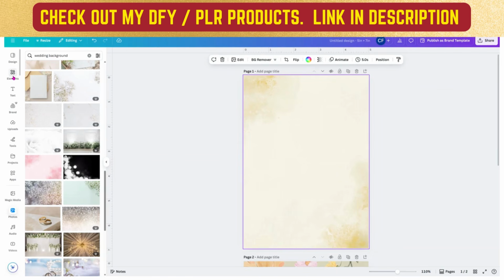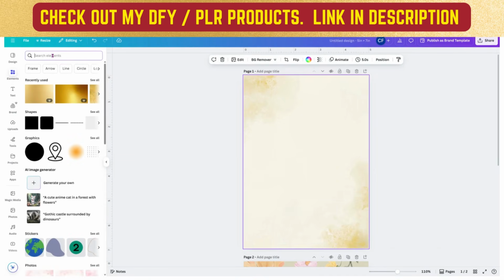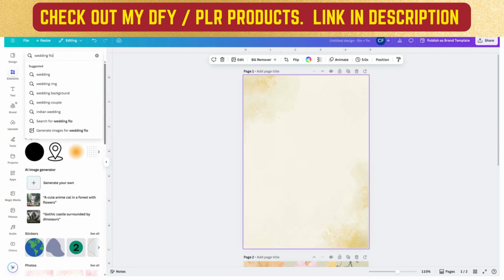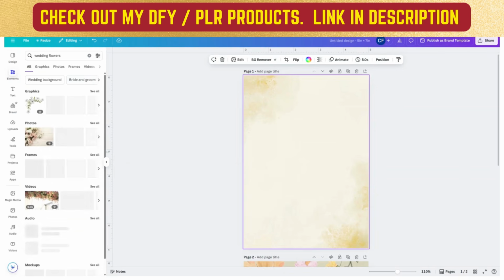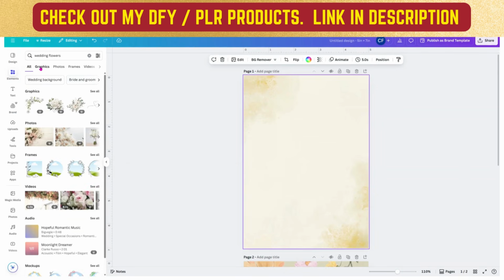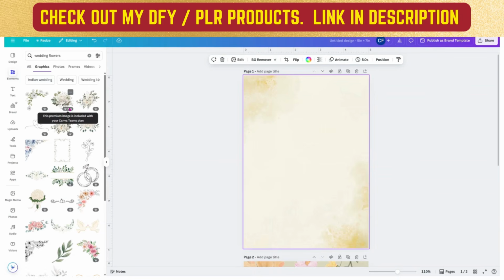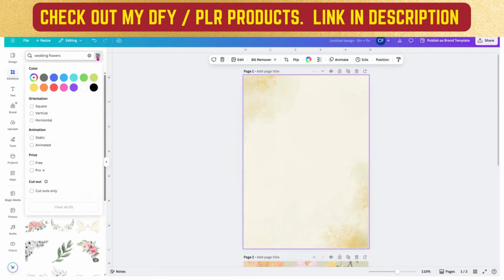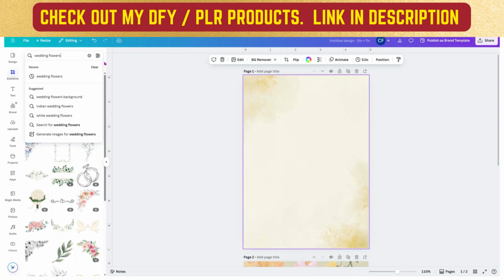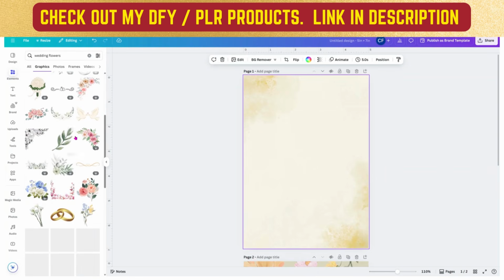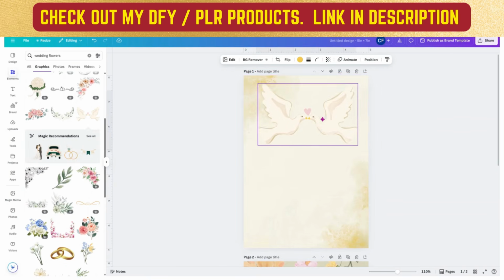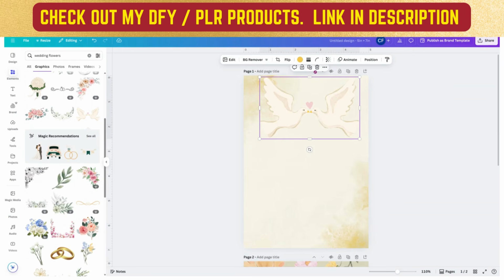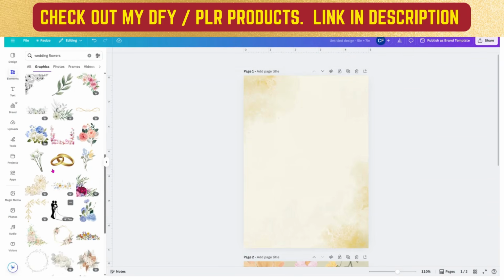So now let's go back over to elements and let's type in wedding flowers. And by the way, I have the Pro subscription. So let me click on graphics. The ones that I probably will use are Pro, but you can find free graphics in here too. Just click on these three lines over here and you would choose free, and only the free ones would come up. But I'm not going to do that. I am actually going to use possibly some that are paid. Okay, I like these doves. That's kind of pretty. That might not be exactly what I'm looking for, but you get the point.